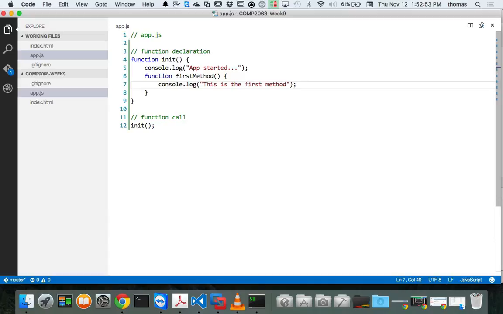Can I access this first method function out here? Can I go like first method? We did the other one, right? You said that I could just call my function out here. Is that possible? How come I can't call that method? There's a squiggly there. I've got the function right here, so how come I can't access it over here? I can access the init, right?